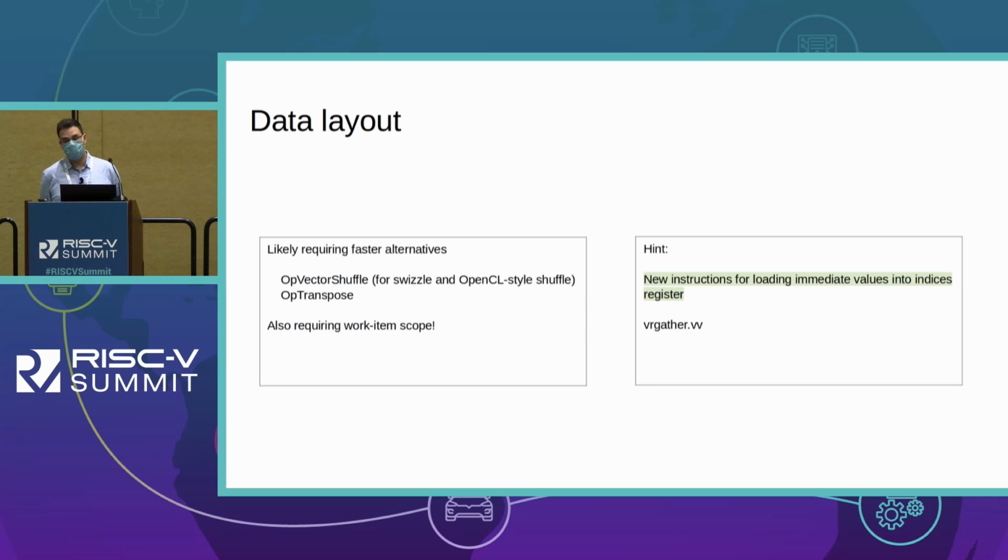So the good news is that this allows you to do things like swizzles, matrix transpose, and it doesn't add any extra logic on the register file. And this is a way to go, having these new immediate load instructions.